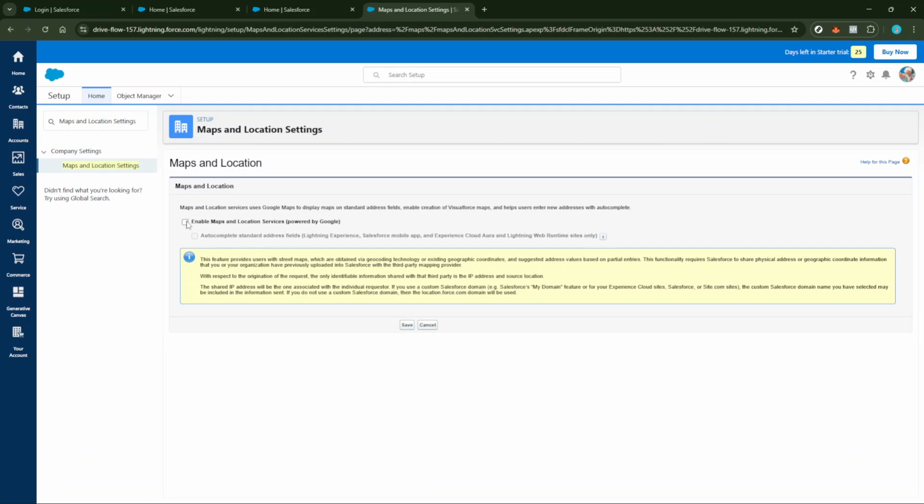Additionally, you must enable the autocomplete standard address fields. This helpful feature enhances efficiency by suggesting potential address matches as you type, saving time and minimizing errors, something that can be incredibly useful in a customer relationship management setting.